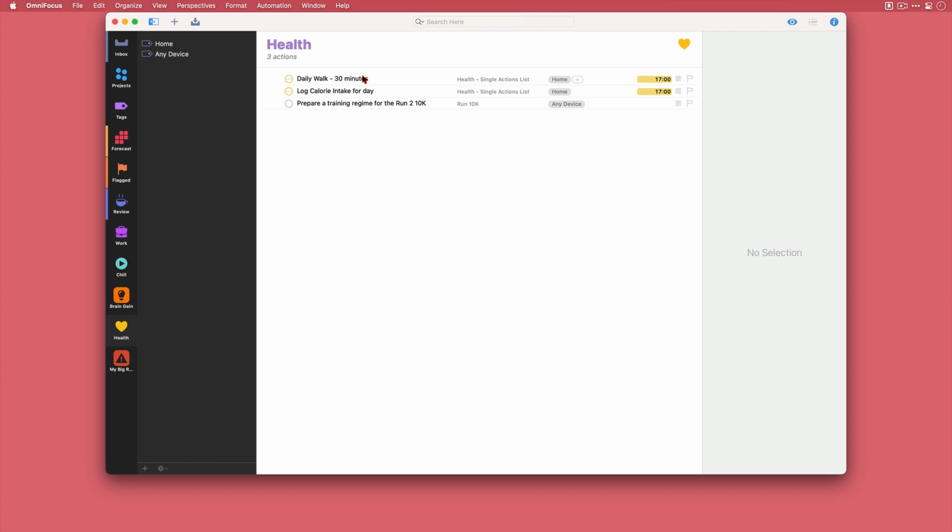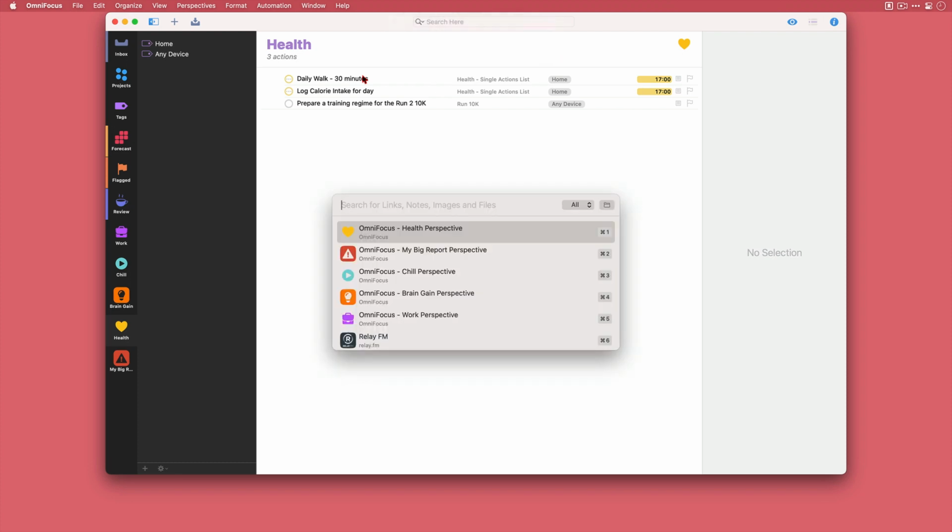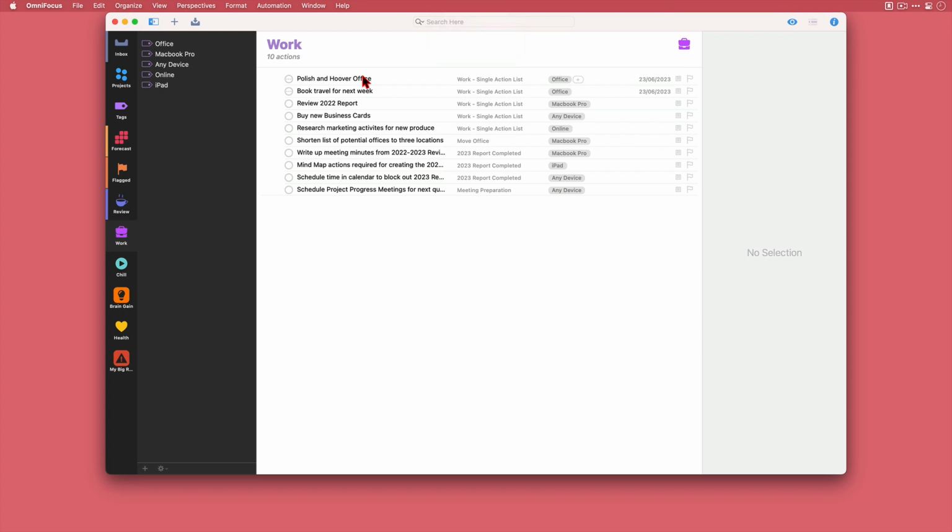But what about when it isn't? Well, if you've configured a quick search shortcut, then you can key in your shortcut and the quick search window appears. And this is one reason why I like having a detailed name, because I can type in perspective here, then the keyboard shortcut for the one that I want, because they're all listed down the right-hand side. So Command and 5 is the one for work there. Excellent.